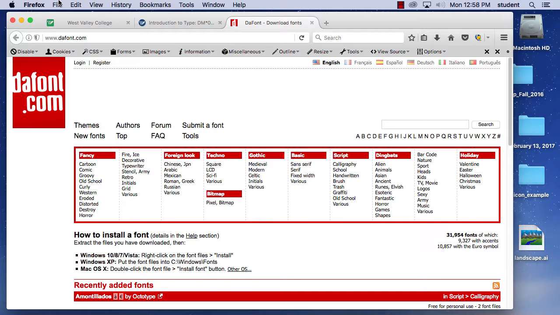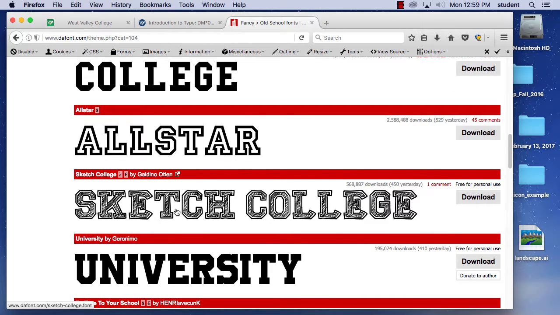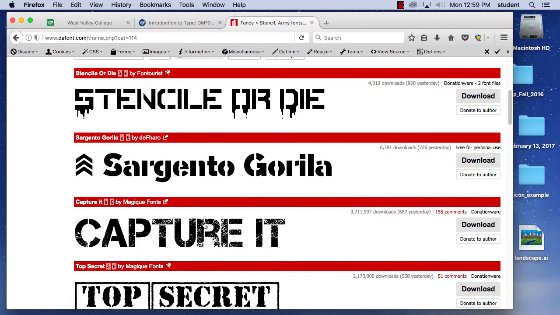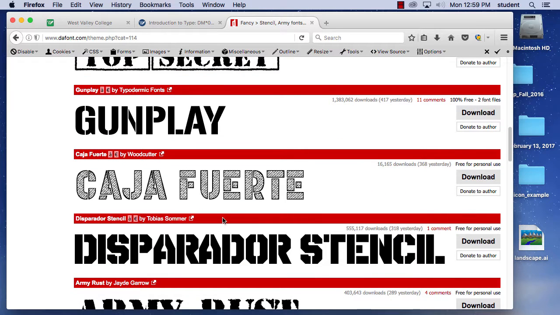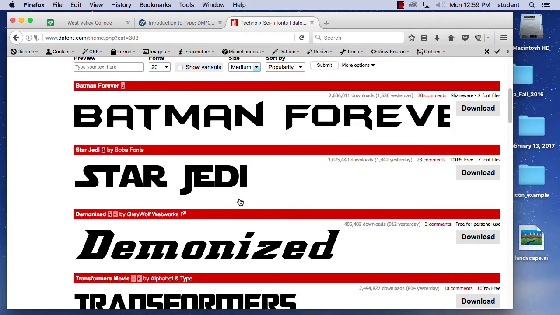Okay, so here we are. Let's say you wanted to look at some letter forms. Again, there's a whole bunch, anybody makes these fonts. If you just click on a category like old school, you can go down and you can see this is almost like a college kind of look to the font. They also have Stencil, which is kind of cool, and Army. I've used this Capture It before. I like this font. Army Rust. You see there's a whole bunch of them there. Then, of course, you have Sci-Fi, which is always my favorite. You got some sci-fi ones there.